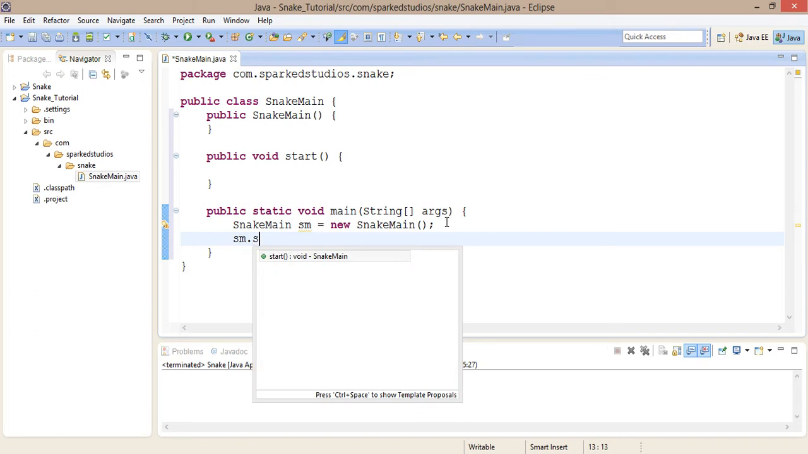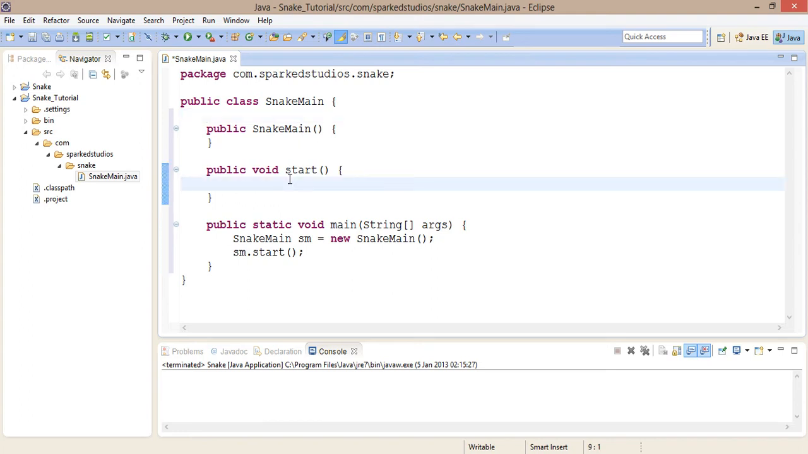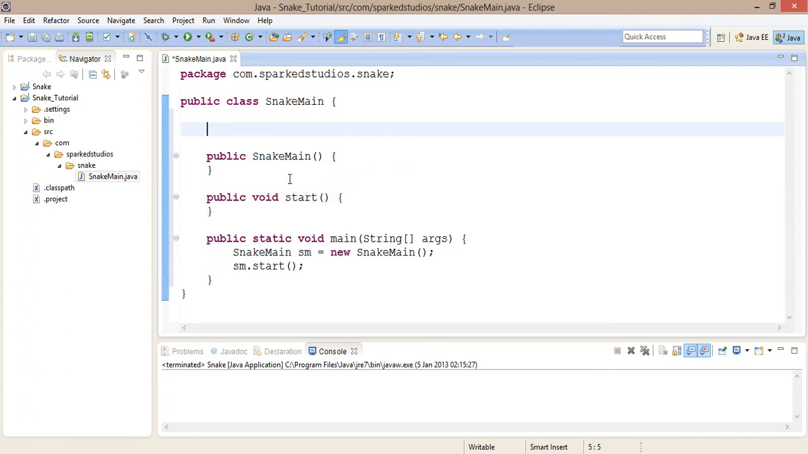So what we need to do is say sn.start. And what that's going to do is run this start method, which is where we're going to create the game and then start painting it to the screen, start counting the score and all of that fun stuff. Okay, so now we're just going to create a couple of variables.